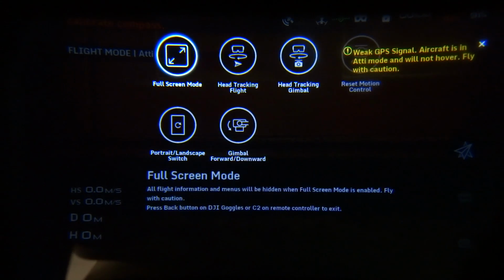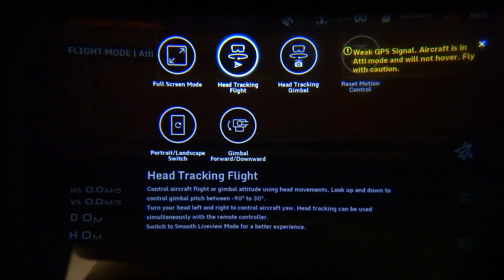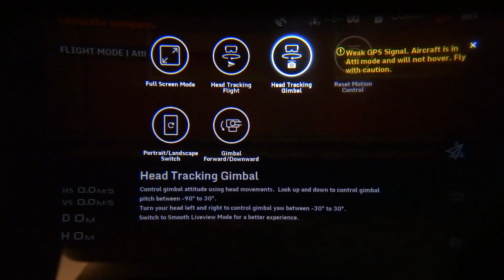Scroll down again, it gives us the option of the head tracking flight. So what that does is, instead of using the gimbal yaw, it uses the aircraft yaw to go left and right. So pitch is still the gimbal pitch, up and down, but yaw is controlled by turning the aircraft left and right. The next option then is head tracking gimbal, which means it will only move the gimbal through its entire range. So if you turn your head left, the gimbal will yaw left. Turn your head right, the gimbal will yaw right, but only up to the limits.